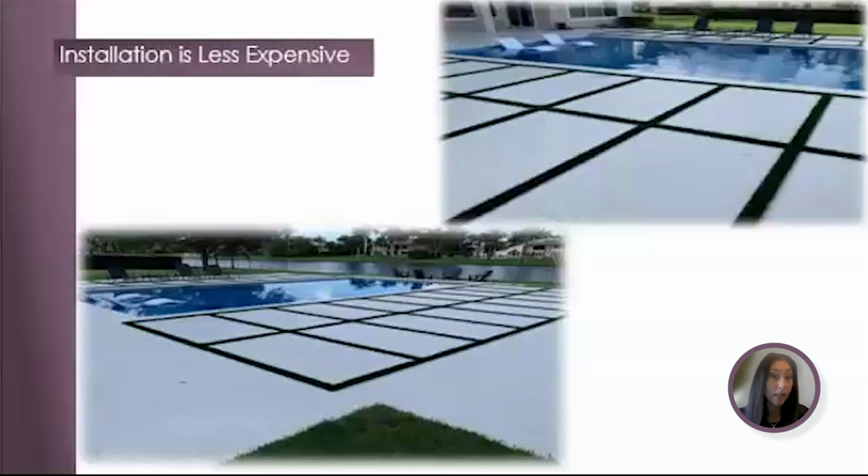Installation is less expensive, okay? When designing a space, consider using smaller stones to create that large format design. Shown here is a 16 by 24. The installation is easier because the stones are not as heavy to lift, and one man is able to carry the piece and install it.